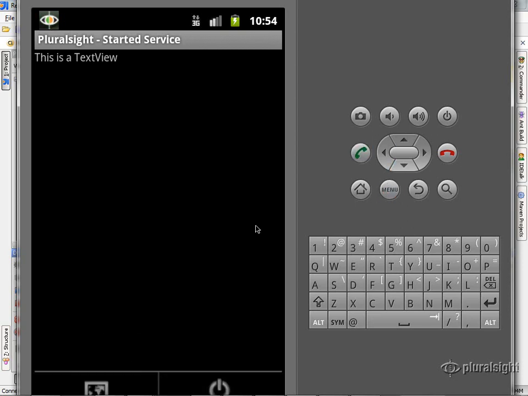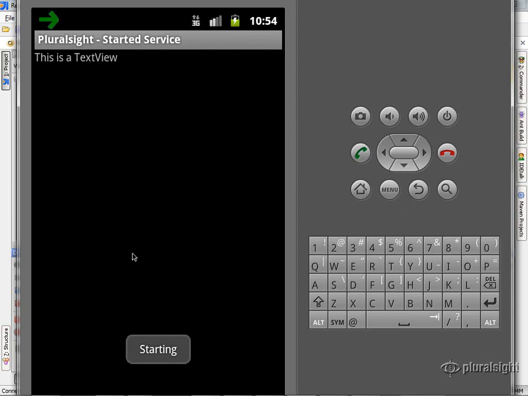If I run it again, now my service is already running, I won't see that initial ticker text go by, but I will actually see the green arrow start. And as it processes, it'll stay there. And then as my background processing finishes, it switches back again to our Pluralsight icon.